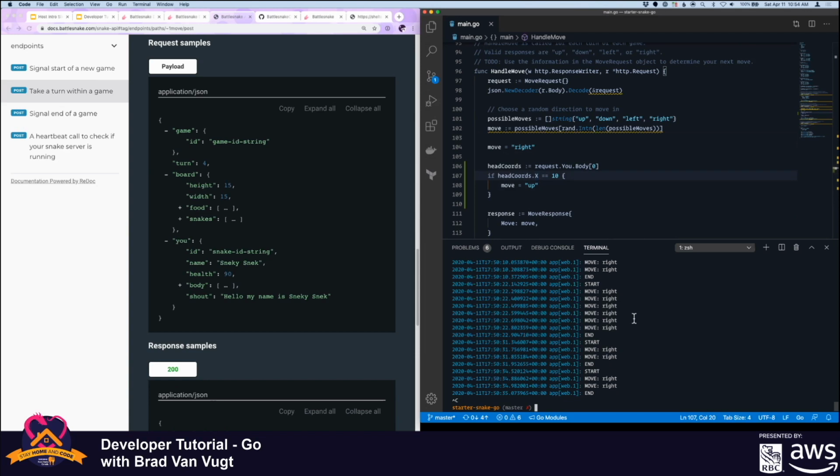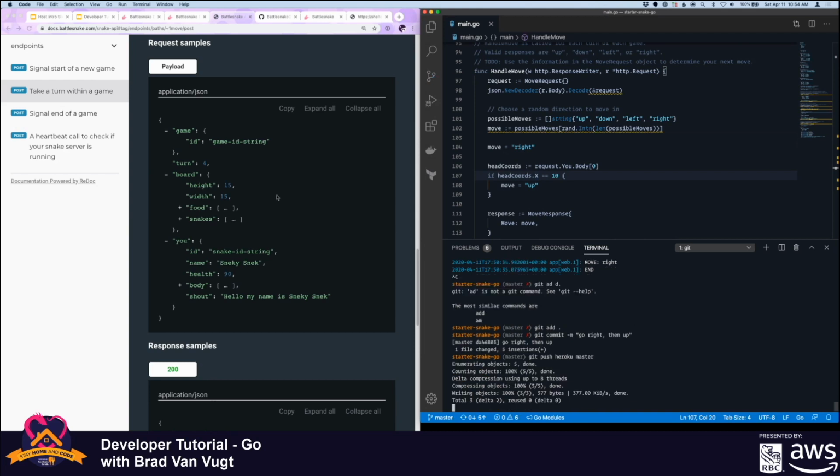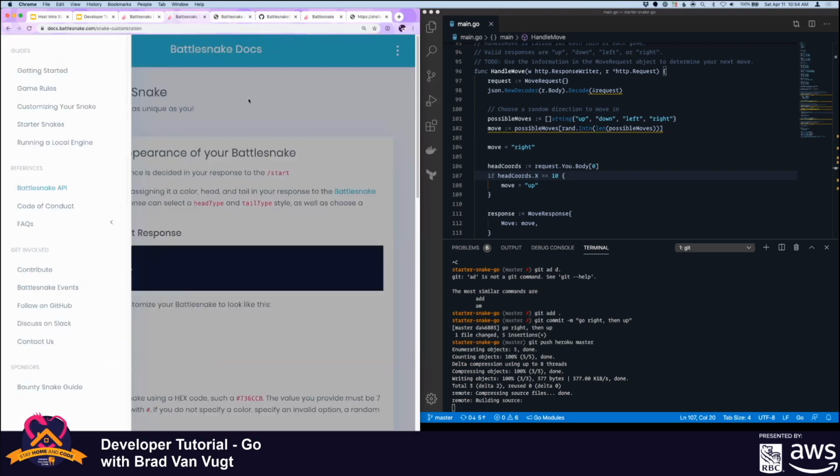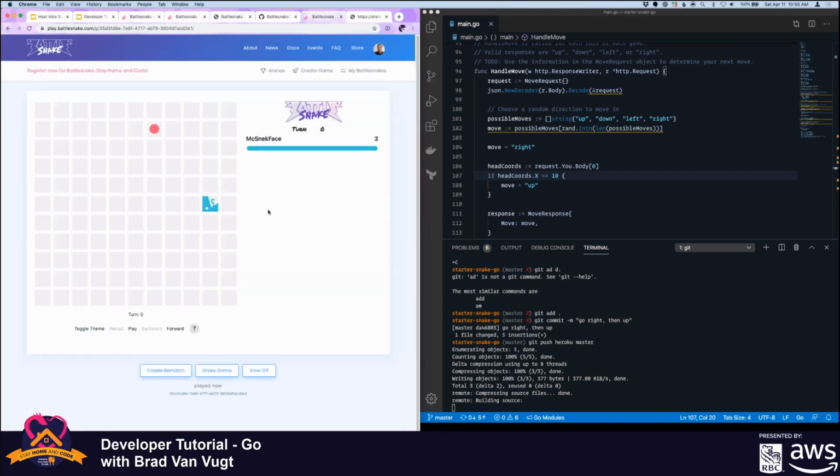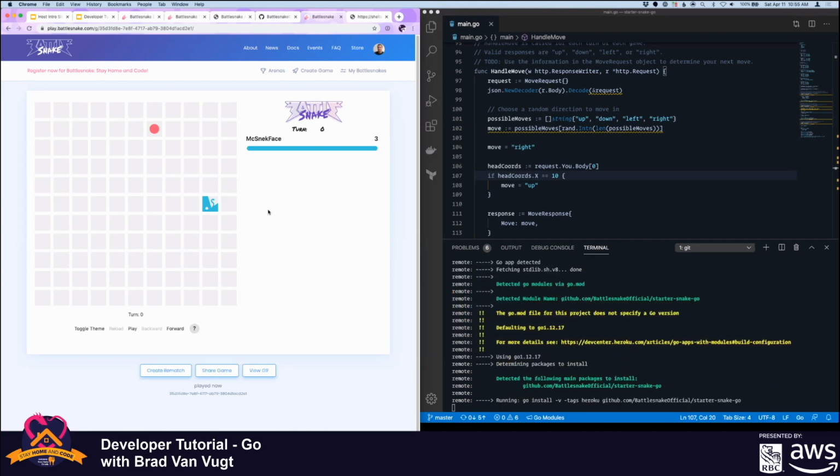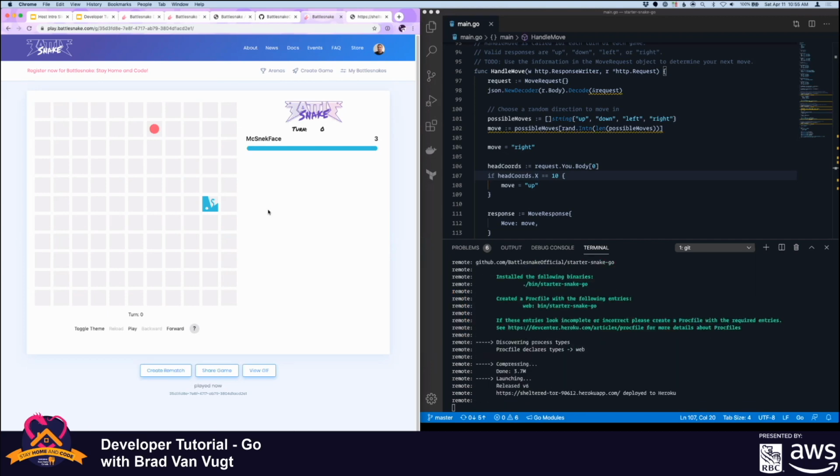You can go here to get add, commit, and then git push master. So this isn't too smart, but we should last longer than we were lasting before. We should still do better. It's just deploying here, and then we'll create a new game and we'll see if we're going in the right direction.